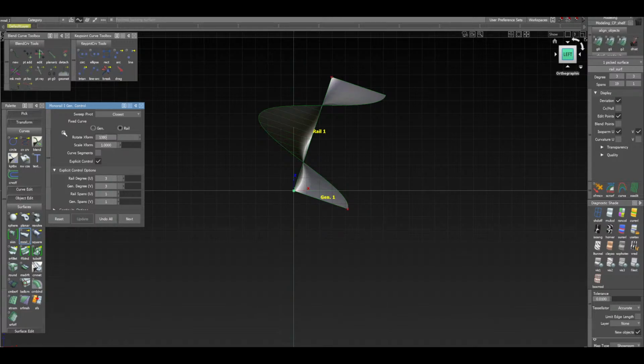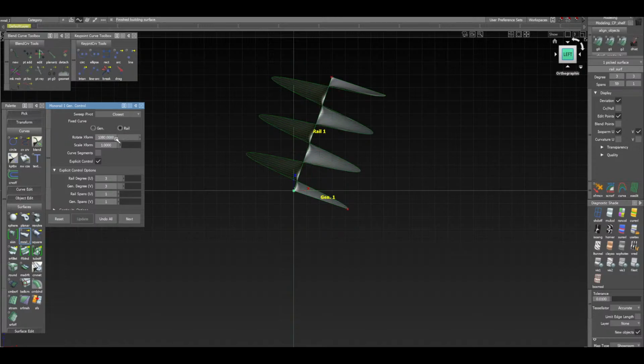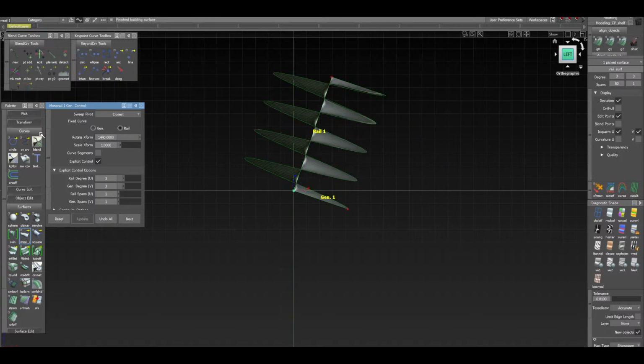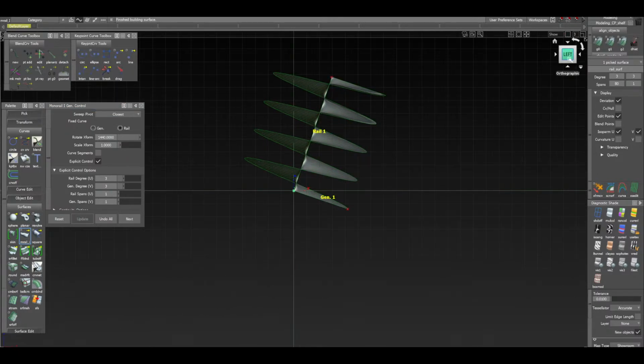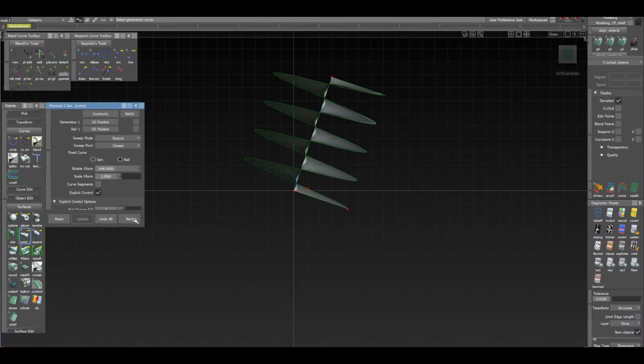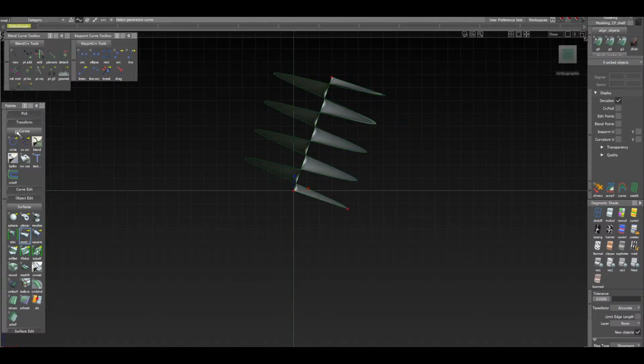Let's see. Okay, it's looking better. Let's try 1440. All right, and I'm going to be a little picky here. I think the spring is a little too wide.